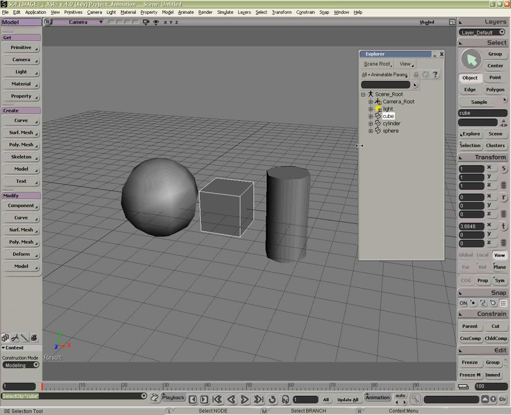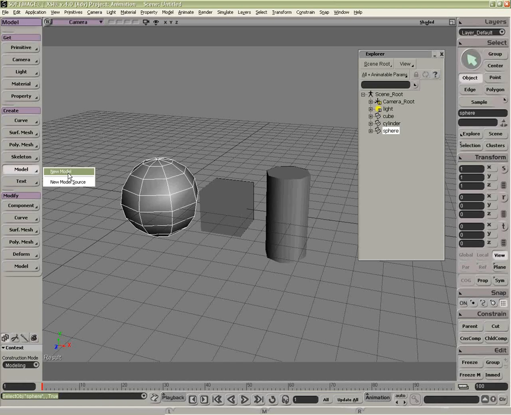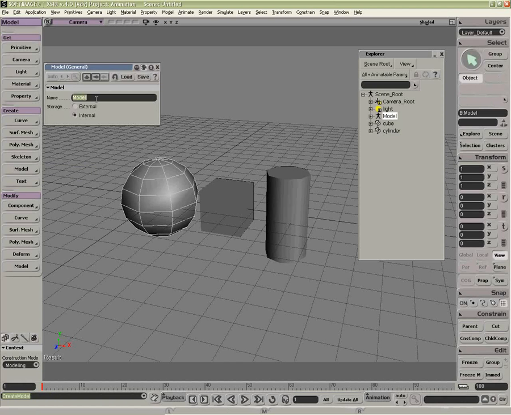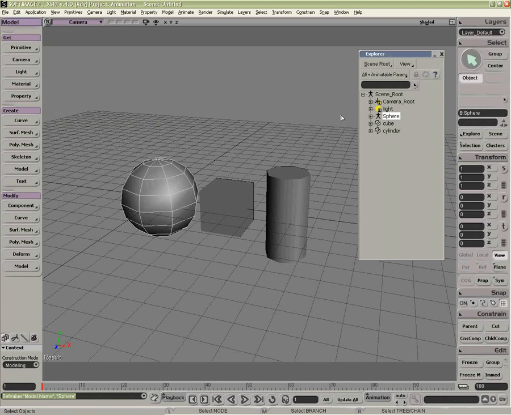A model can be considered something like a little mini scene, and we can create a model by going into Model, Model, New Model. I'm going to call this Sphere. So now underneath the sphere model null lives the actual sphere object. This can be any name at all, doesn't matter.